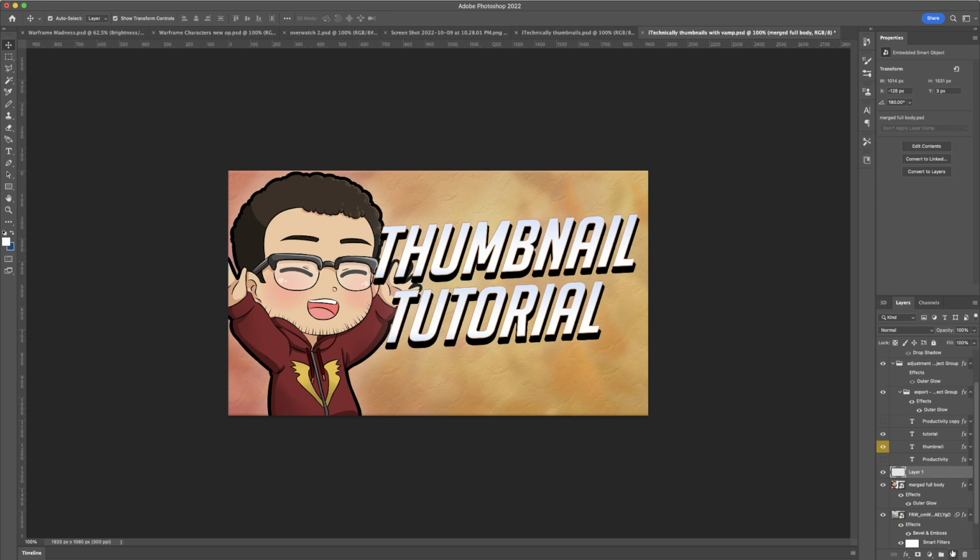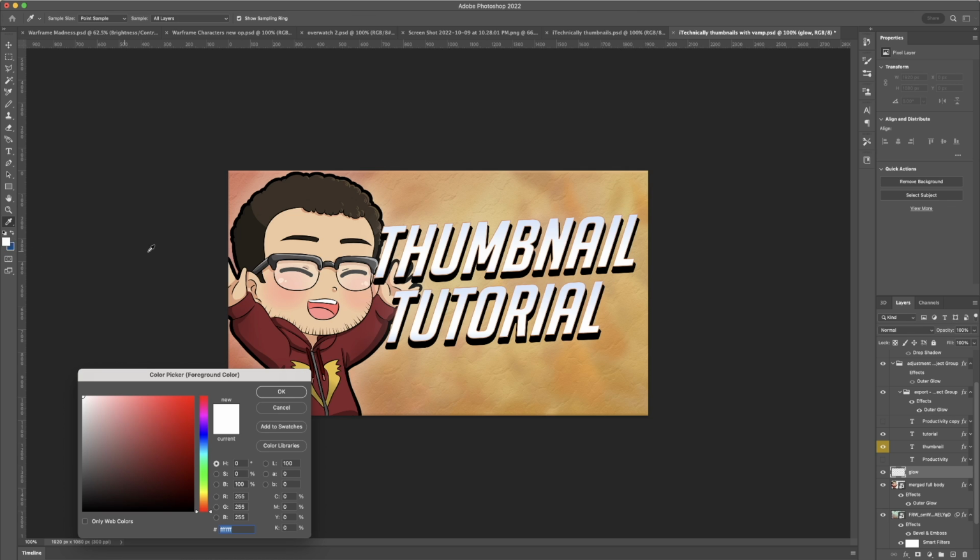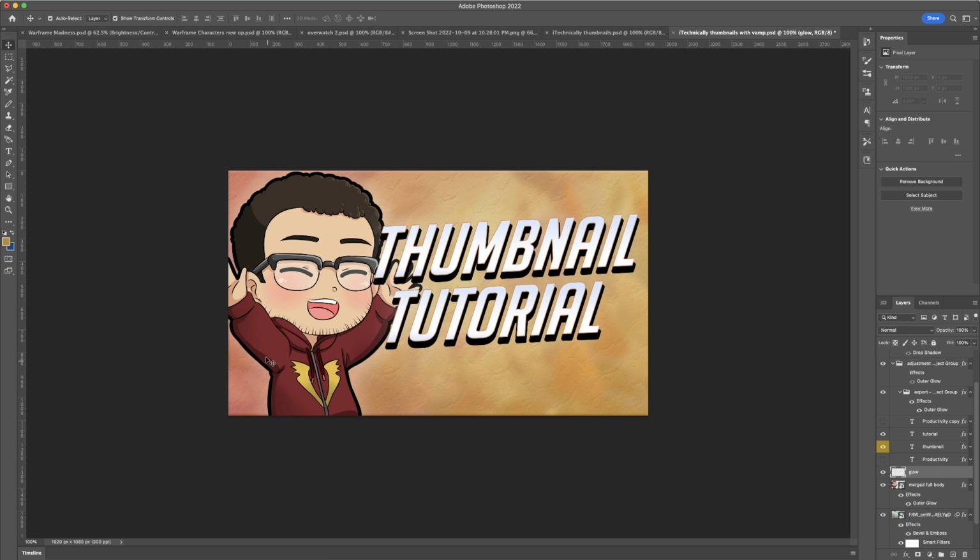We are going to create a new layer, okay? We're going to call this layer glow, okay? That's the reason we're going to call it glow. And then we are going to click on this color thing. And for the purpose of this, we will go with this color, okay? This color is, actually, let's go with this color. I like it a bit better. So, yeah, after we select our color, we hit OK, and then we go to our brush.